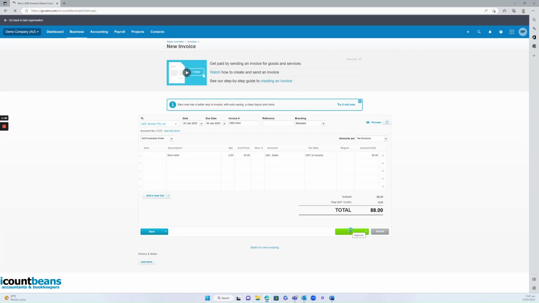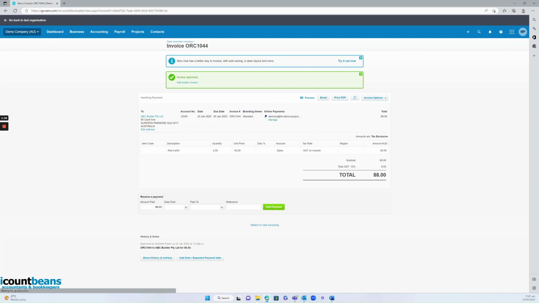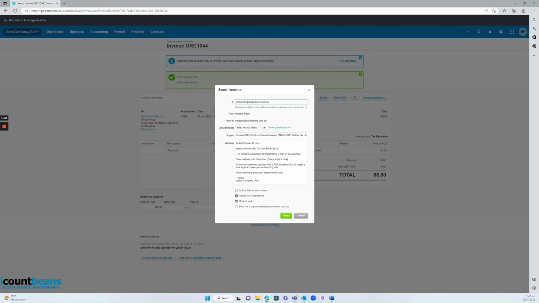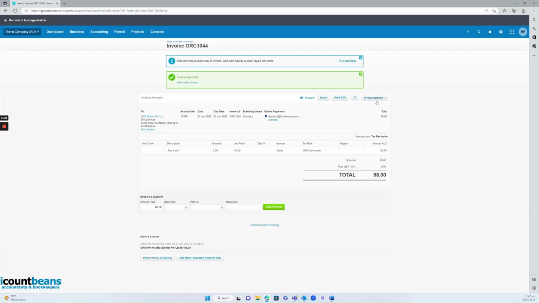Now, once an invoice is approved, we can email it straight to the client from here. So we can click email. It will pull up their contact information and we can hit send and it will mark that invoice as sent. Otherwise, if you've noticed you've made a mistake, you'd go to invoice options and you can edit it from here. But essentially that's it. That's how to create a new invoice.